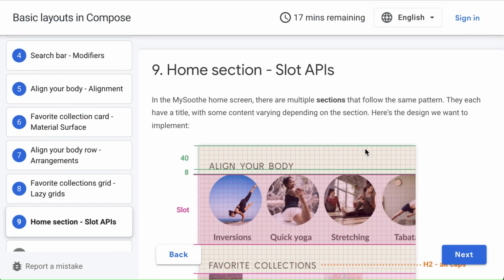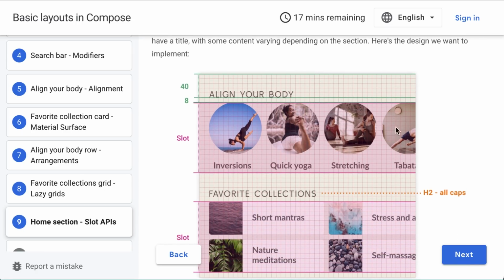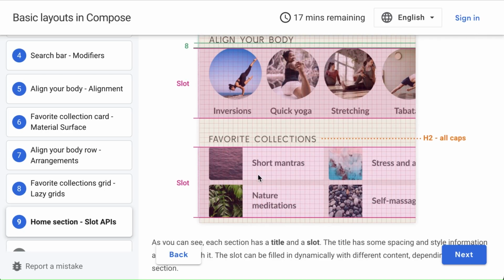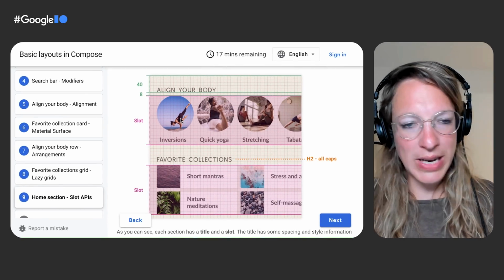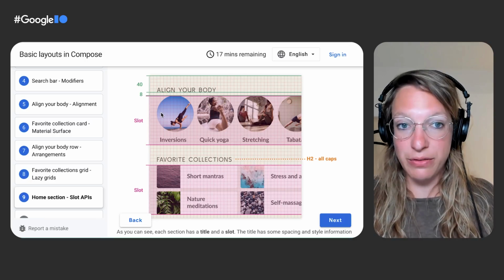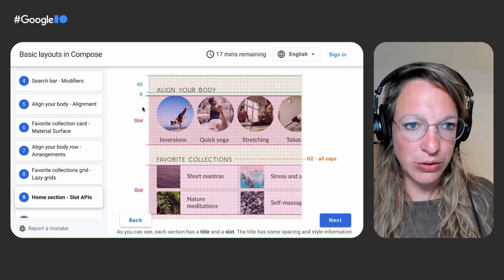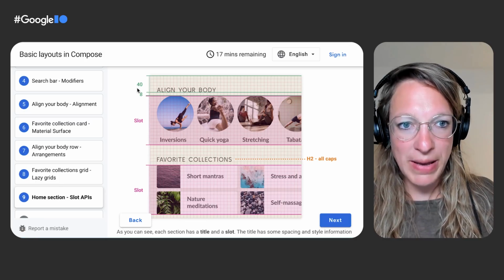So if we go back to our designs, we can see that we have now implemented the 2 horizontally scrolling elements on our screen. We've implemented the align your body part, and we've implemented the favorite collections part. But when we look at the home screen of MySoothe, we can see that we're actually using multiple sections that look quite similar. In this case, 2, but there might be more to come later when we add more features to the app. And we want to create something that will make us be able to reuse these kind of sections. And they have some patterns that are the same. So as you can see, each of the sections has a title, which has some baseline padding again.